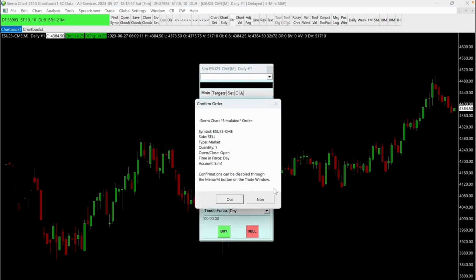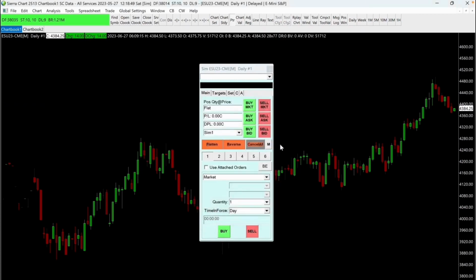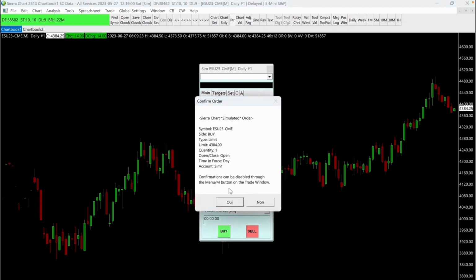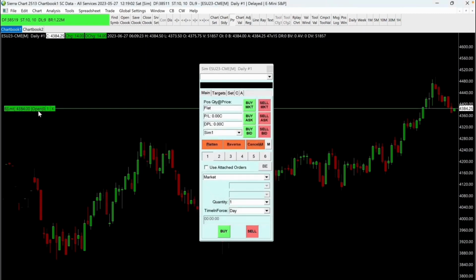Then for the limit orders, you have the possibility to buy and to sell at the bid and the ask. If you wish to buy at the bid, you can click on buy bid, and there your order is set. And as soon as the price comes to hit your pending order, the position will be in the market.